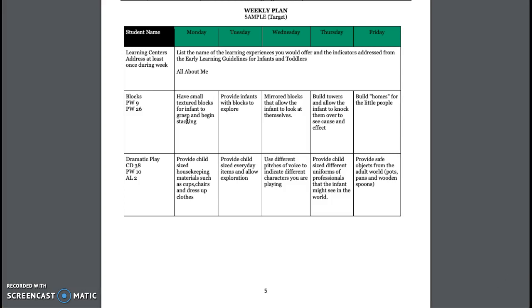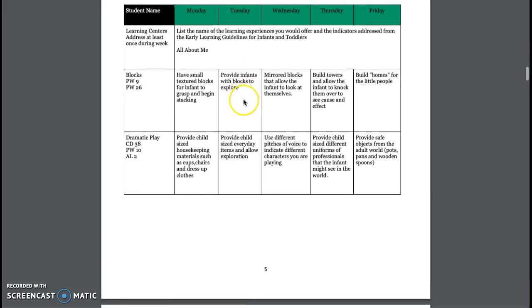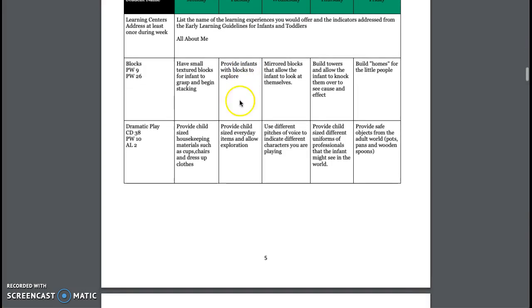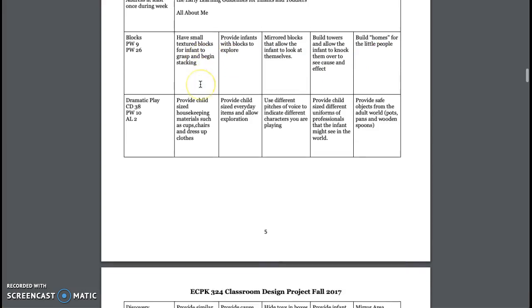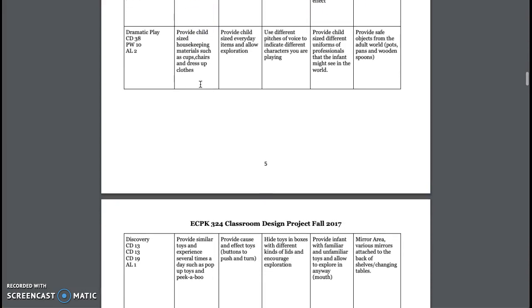You could put in for 3 days, if that makes sense, or 2 days. But you want to list the name of the learning experience you would offer and how it's addressed. She put the guidelines over here. So this is physical and well-being number 9, physical and well-being number 26. So I could look those up and see how they were addressed here.